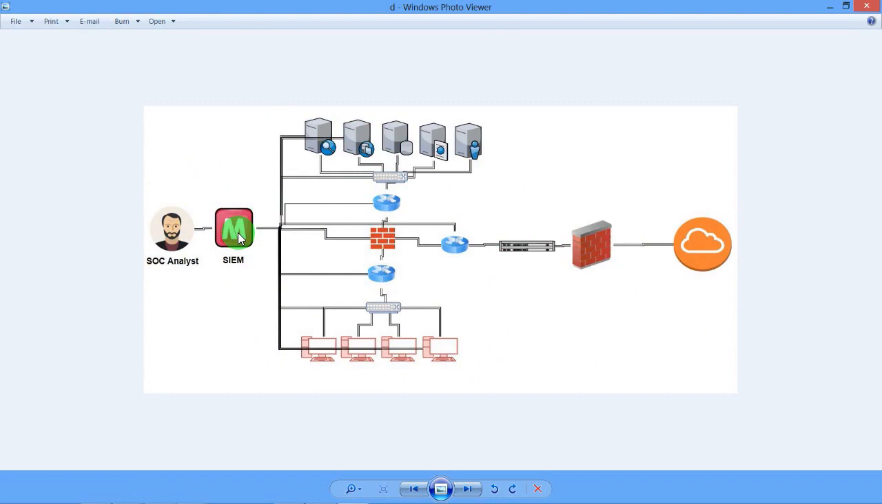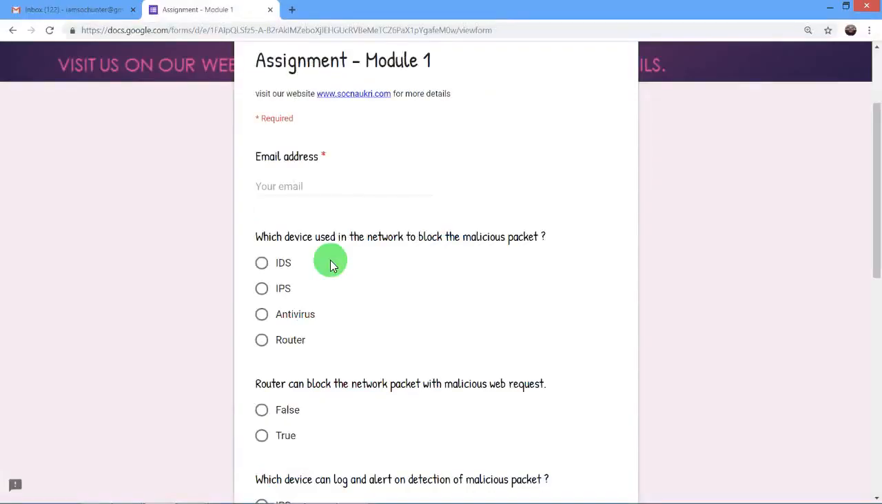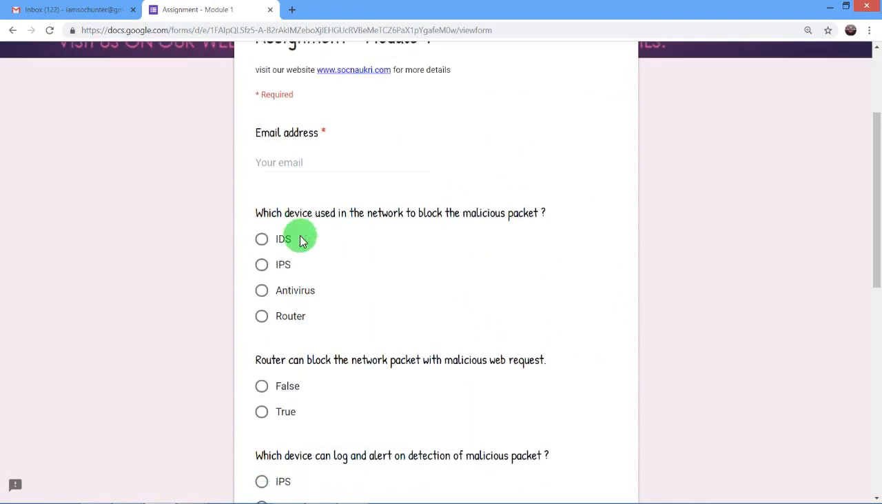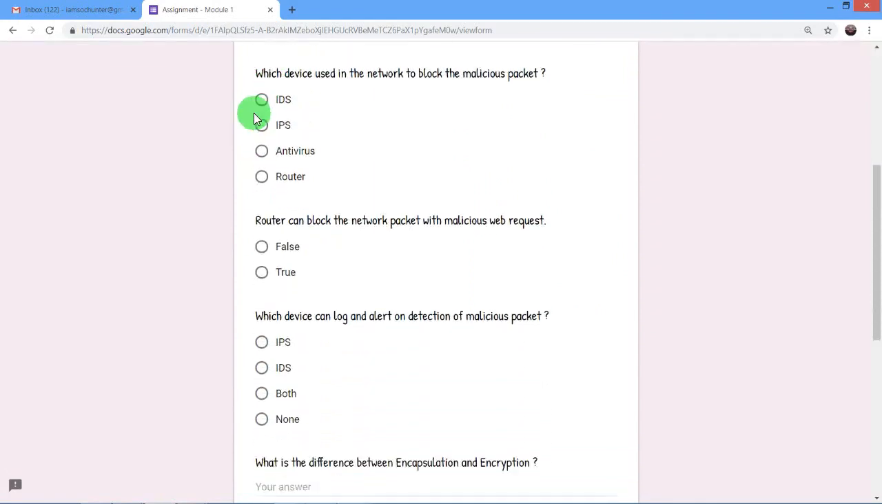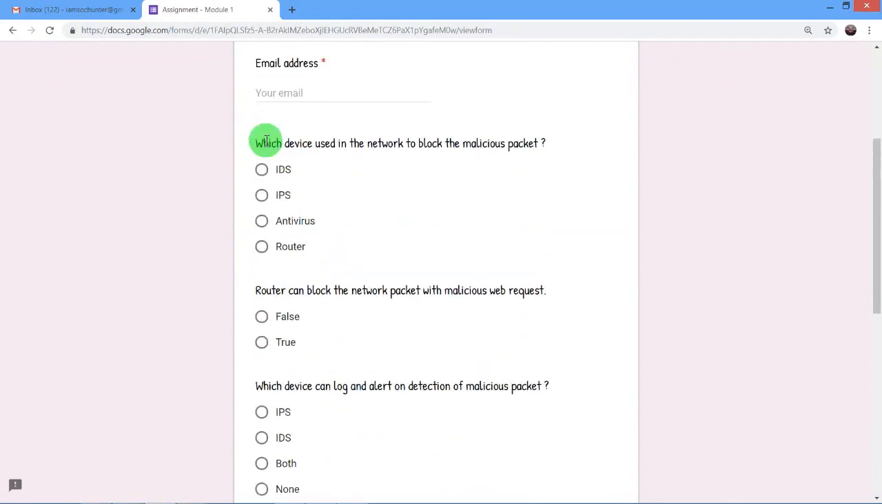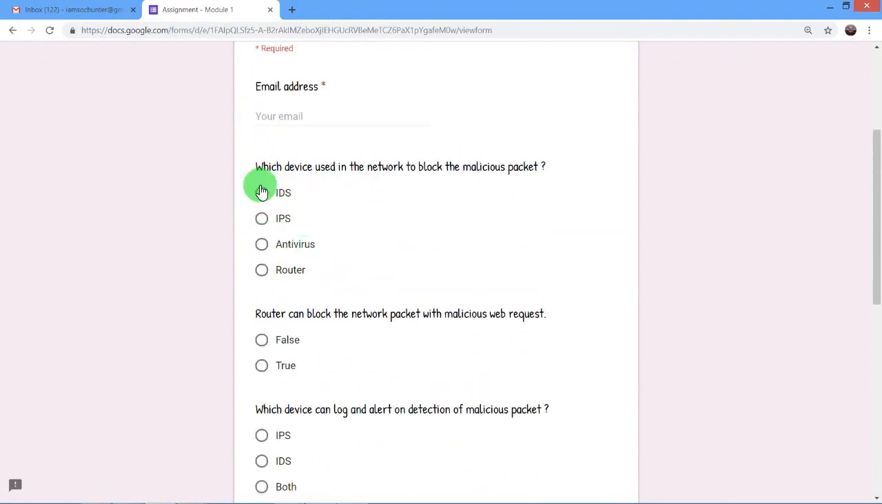Clear? Yeah, it's clear now. Okay. Our first module will give you a description of what networking is, how different devices communicate, what a router is, what a switch is, what IDS and IPS are. It's a basic overview, right? Yeah. So now help me complete the assignment of this module first.